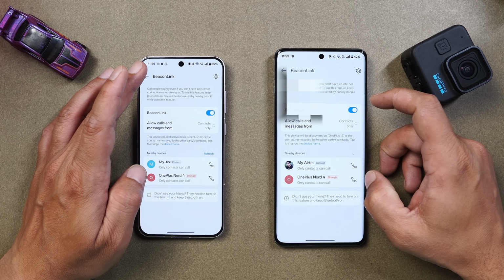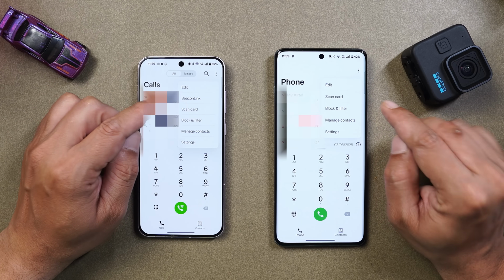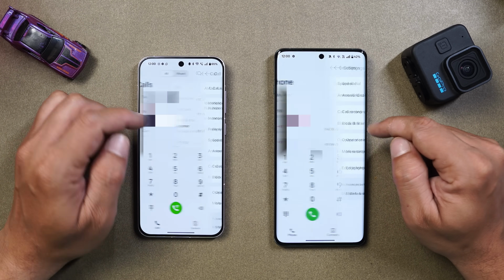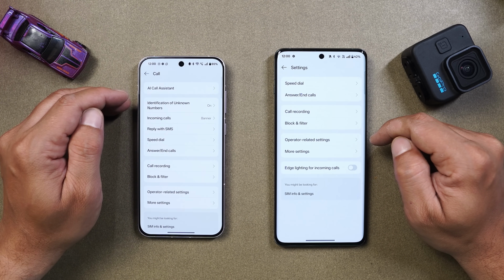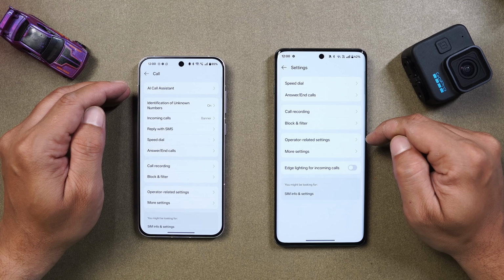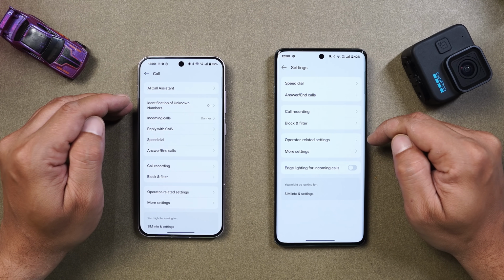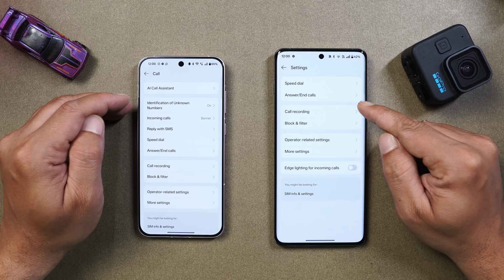Though you can make calls from the settings page. You do have options like scan card on both the dialer and other things like block and filter, manage contact. Going to settings, here you have few additional settings which are not present on ODialer. One of them is this call assistant, which we have already spoken about. Then the identification of unknown numbers, which I did not find here on the ODialer.